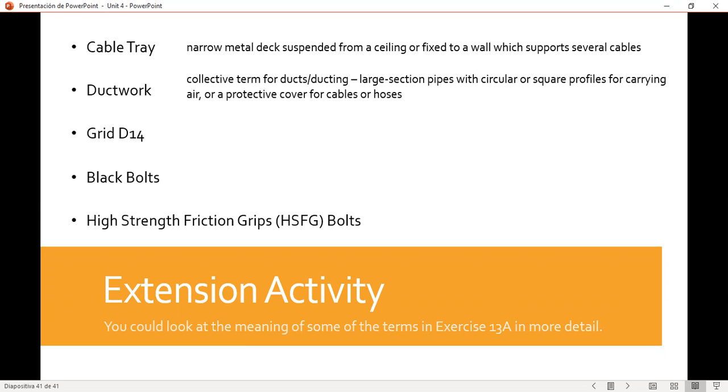So could you please read the ductwork meaning? Okay, collective term for ducts, ducting, large section pipes, pipes with circular or square profiles for carrying air, or a protective cover for cables or hoses. Exactly. So when you have a lot of ducts, that means ductwork. Instead of saying all the ducts, you say the ductwork. That means all the ducts together, all the duct system, for example.